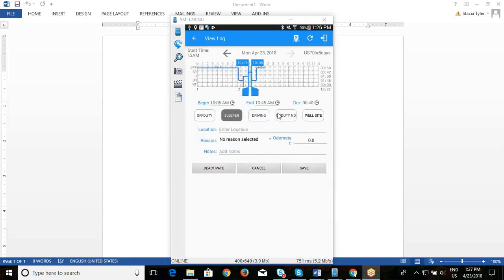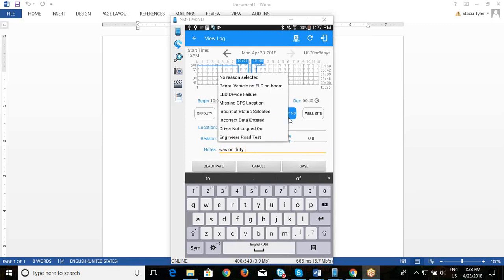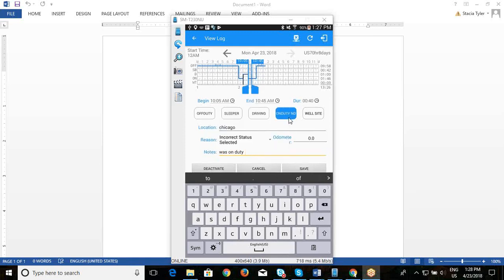And then we can choose the different duty statuses. So we're going to say that we were on duty. Our location, Chicago. Notes: was on duty. And we'll select a reason that the incorrect status was selected. Then we click save.